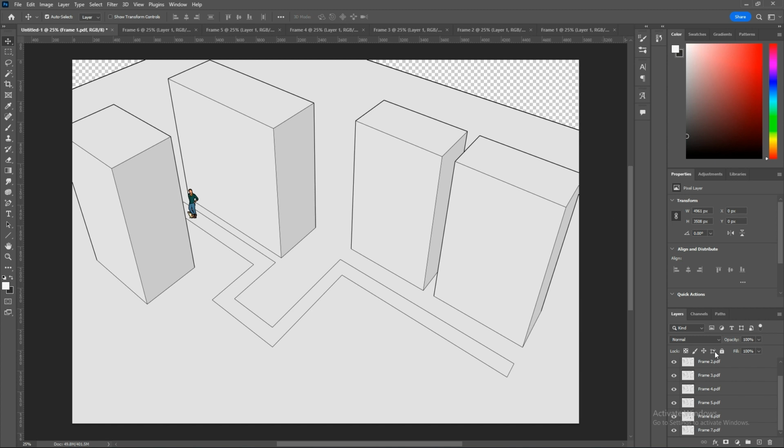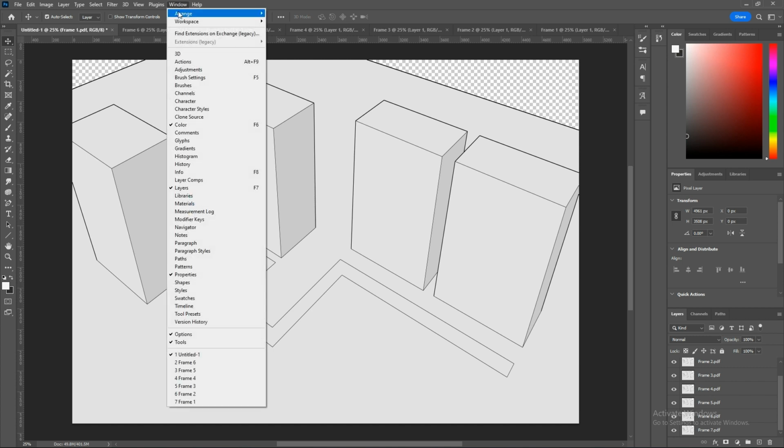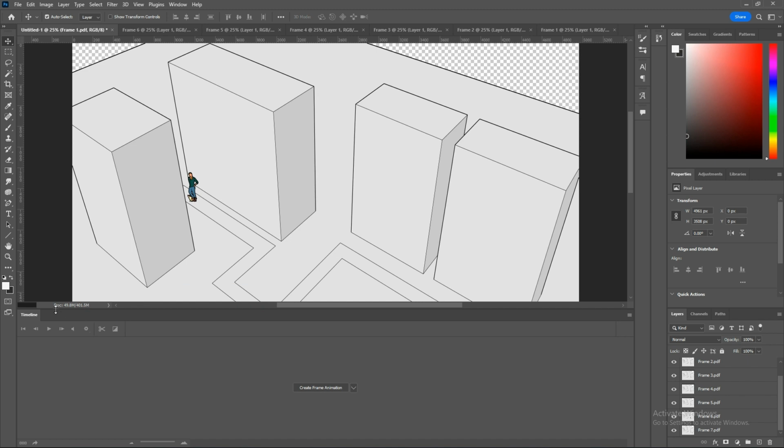So once you have all of your frames loaded in, you're going to want to go up to where it says Window, and down to Timeline. This bottom section here will pop up, and the next thing you want to do from there is go to your Layers section and select all your layers by, just like last time, clicking on the first one, which should be already highlighted like mine, scrolling down and holding your shift key on your keyboard, clicking the last one.